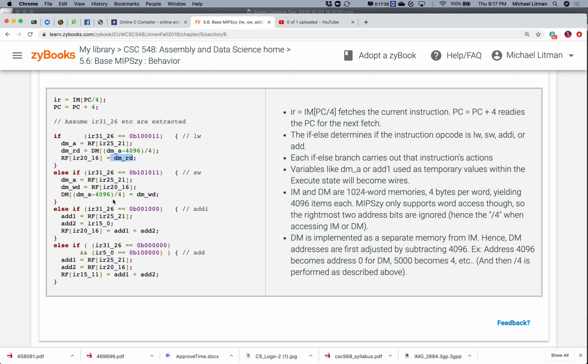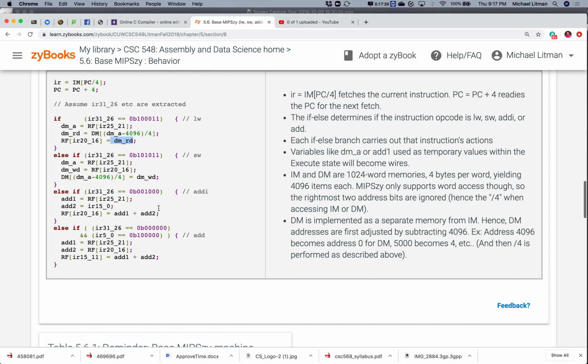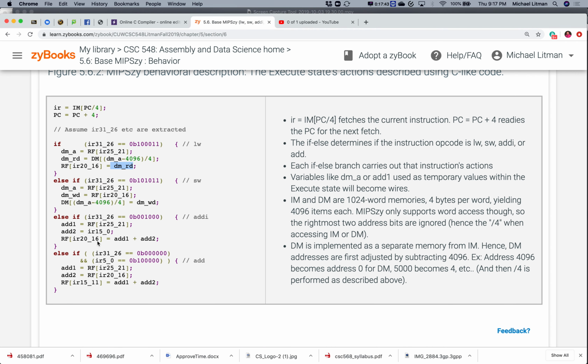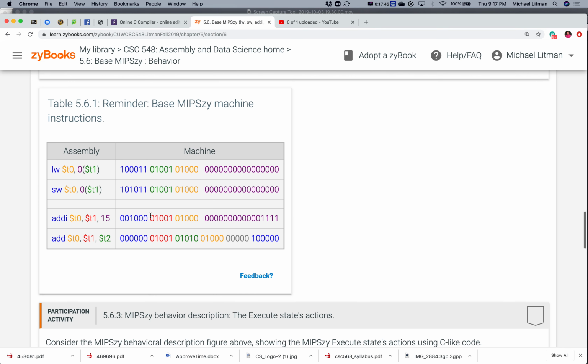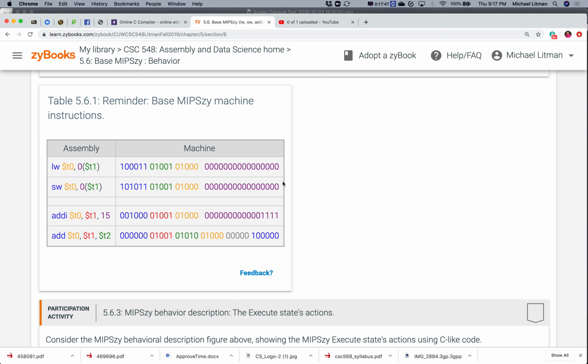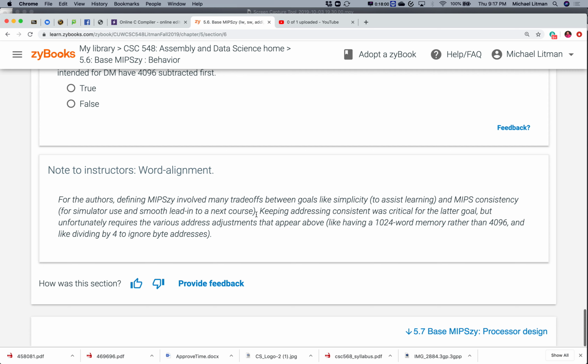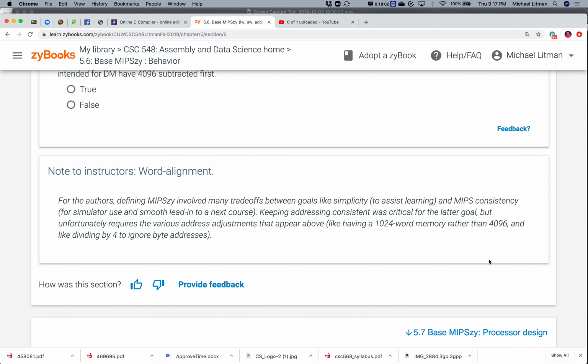All right, and all these other ones do the same type of stuff. So does this kind of make sense? Yeah, this is just giving you examples of the machine equivalent of instructions that we maybe would write in MIPS. So we're good there?